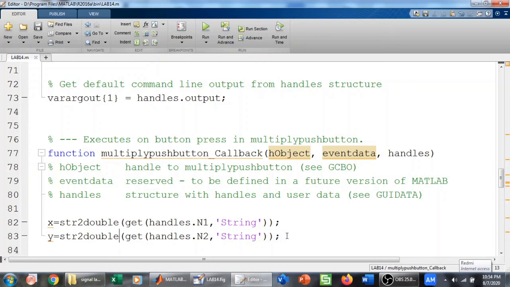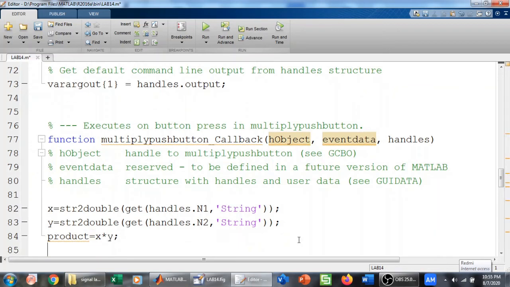Now I have got the two values, I can simply multiply them. I will simply say that product is equal to what? Because I want to multiply these two, so I will write x star y, which is the multiplication operation in MATLAB. Then in the static text, which I have given a tag of result, I will set its value to this product.